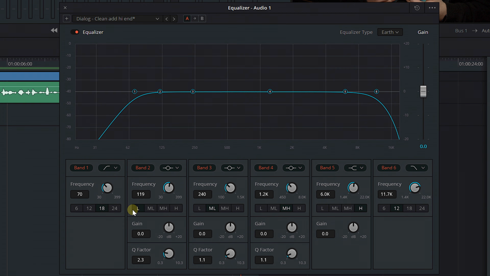Switching this will also switch the available frequencies. So right now, for low, we can go all the way down to 30 hertz and all the way up to 399 hertz. If we move it up to high, we can go all the way from 22 kilohertz down to 1.4 kilohertz. And then mid-high, we've got 450 to 8K, and mid-low, 1.5K all the way down to 100.